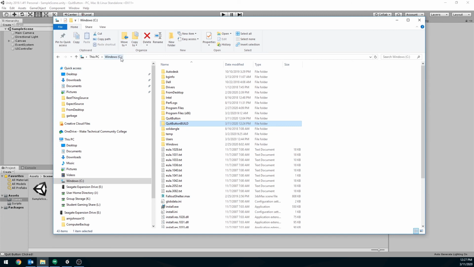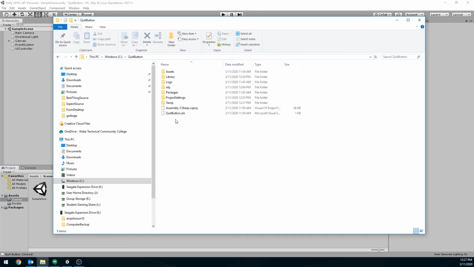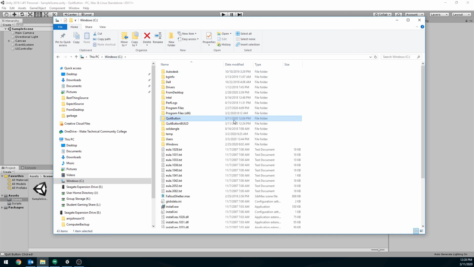But unfortunately, the computer I'm doing this demo on does not have a D drive. So we'll pretend that this is the D drive. I have my project here, and it's called Quit Button. And the thing with this project is it's not a specific file in here. If I were to give someone that UI controller script, that's not the project. The scene file is not the project. The project is this entire folder.